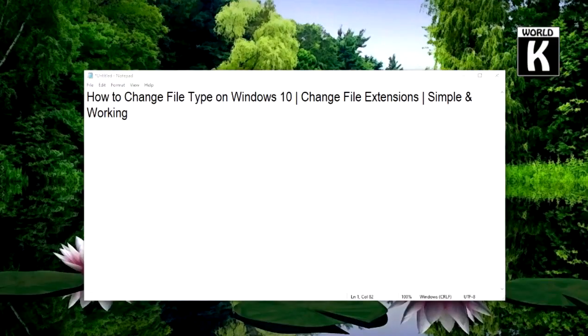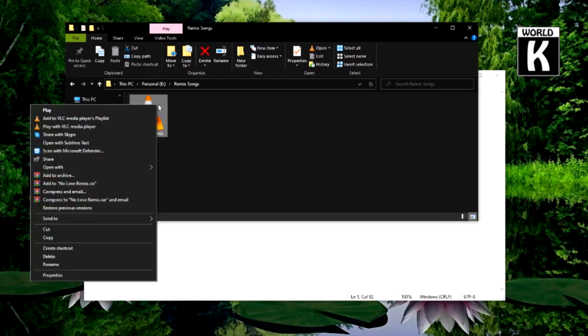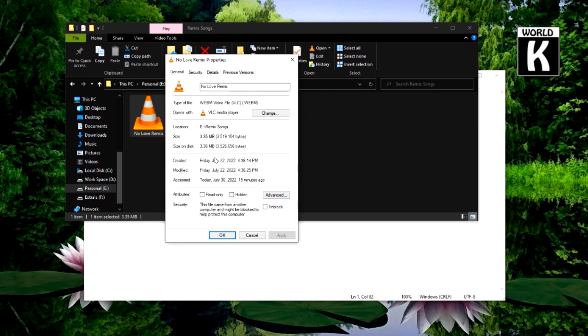So first of all we need a file that we want to change the file type of. Right click on it and go to properties, and here you see the type of file is a webm video file. So we want to change that to mp4.